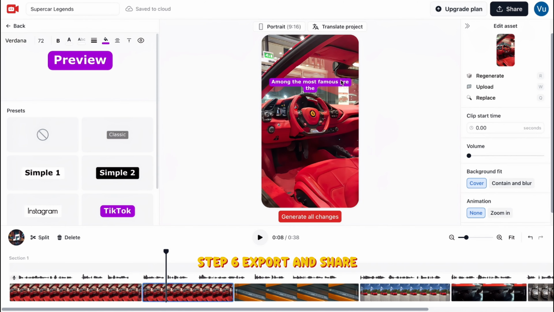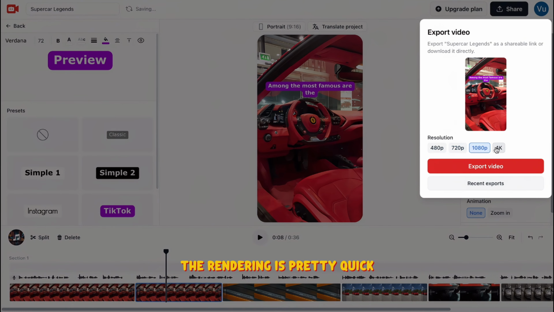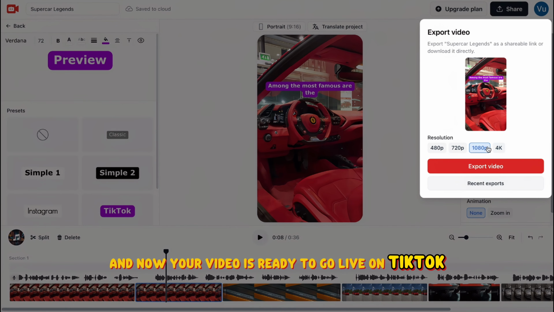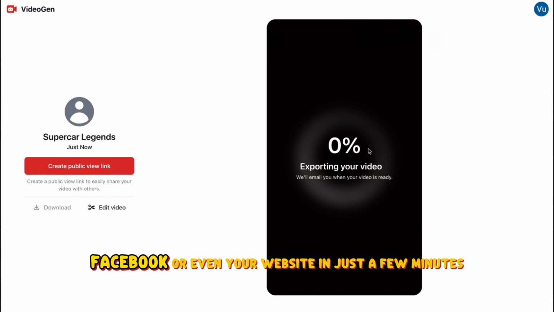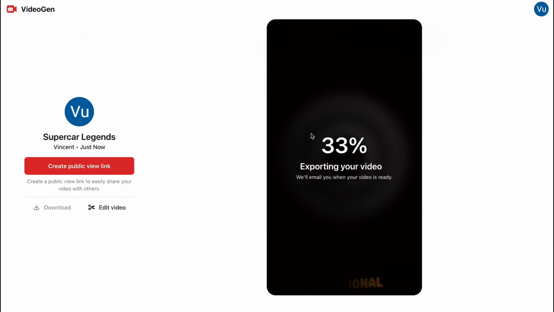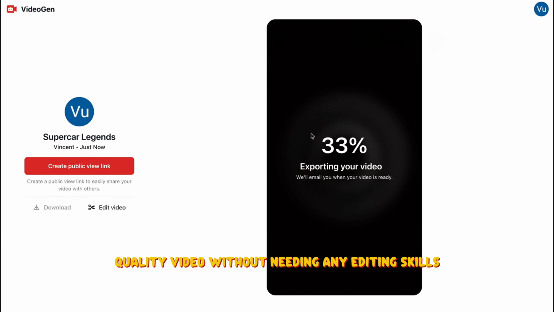Step 6. Export and share. Once you're happy with how it looks, just click Export. You can export in 1080p or even 4K if you want. The rendering is pretty quick, and now your video is ready to go live on TikTok, Instagram, YouTube, Facebook, or even your website. In just a few minutes, you've got a clean, professional quality video without needing any editing skills.